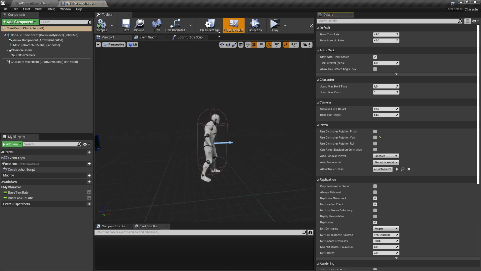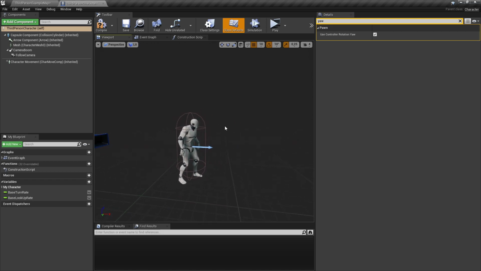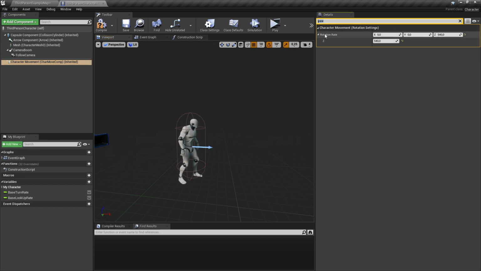So for that, go to class defaults and search for yaw. And here, use controller rotation yaw. We want to set it on true. That means that our character will always face to the direction we are looking at. And always if you set that on true, we want to go to the character movement component and search here for orient and set it on false because we don't want to have the character oriented to the movement rotation.